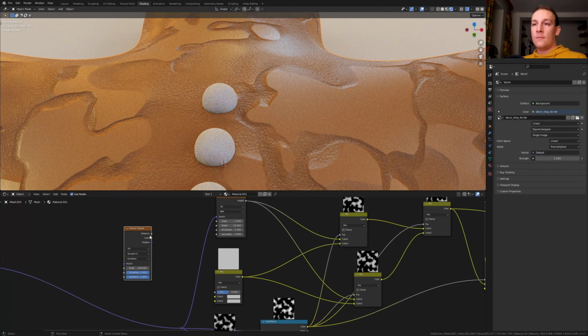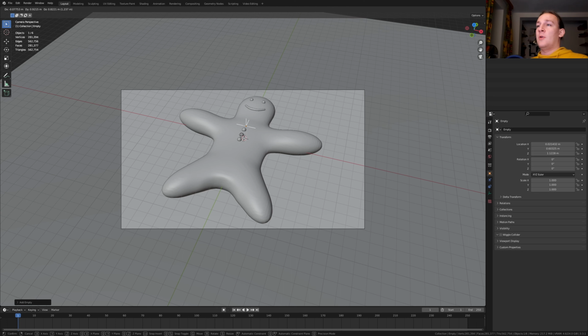Hit Shift A and add an empty plane axis. Let's go to snapping again and select face project and turn it on. Press G and Ctrl and position it where you want it. Hit Shift A again, add an empty plane axis. Go up here and select face project. Press G and Ctrl and position it where you want it. I'm going to put it around here.